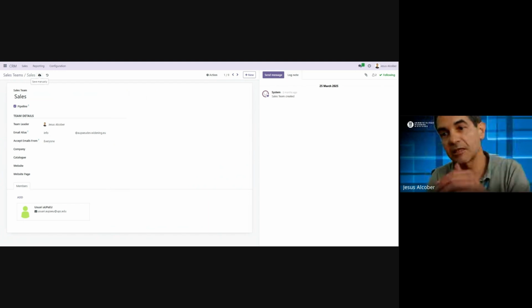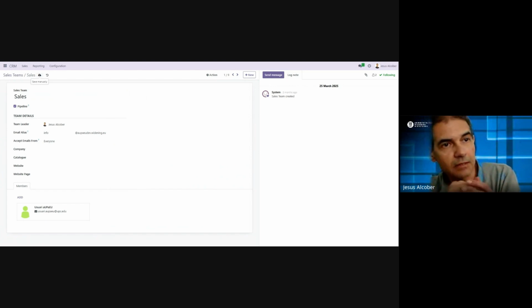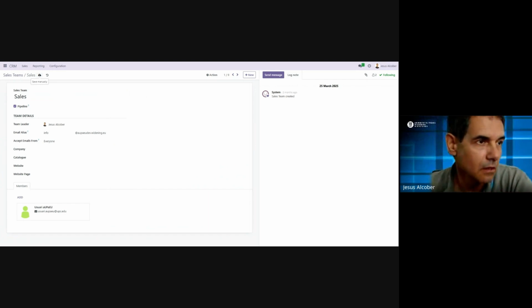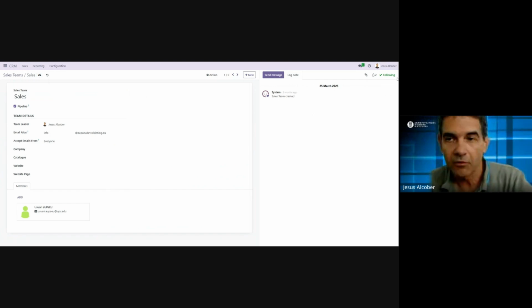We have different sales teams, and for example, when you fill the spreadsheet with the testing groups, and these testing groups are associated with catalogs, this is one of the tasks that we are doing. But this is the way to configure it.